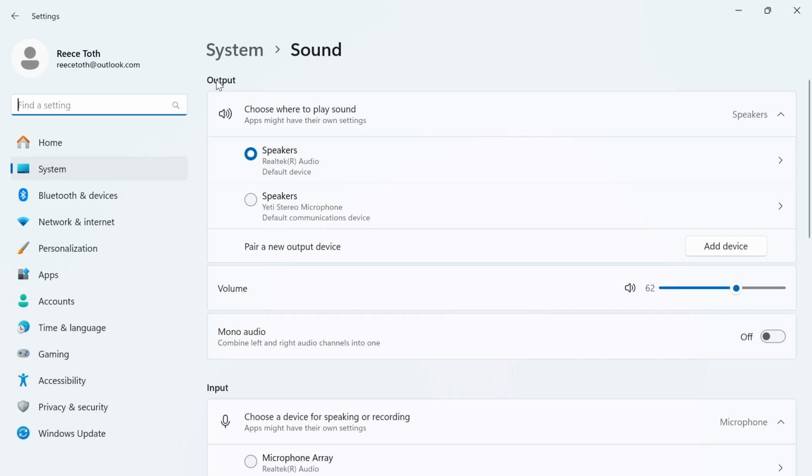Now the first thing we need to do is come down to this output section, and this is where you want the sound to be playing out from on your computer. So typically you're either going to select your speakers or your headphones for the output device. You can see already I have my speakers selected.